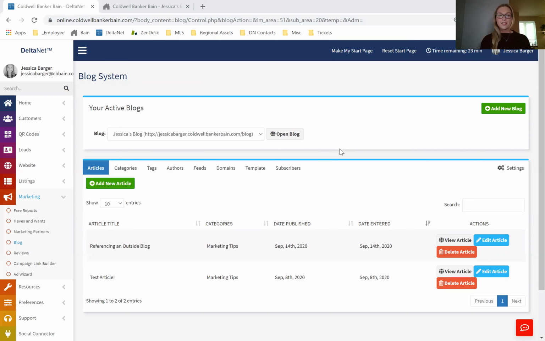Okay, so now that we're in DeltaNET, I am on the main page for your blog. To get here, you will just use the left-hand column in DeltaNET to select marketing and then select blog from the dropdown. And that will take you to this main homepage here.